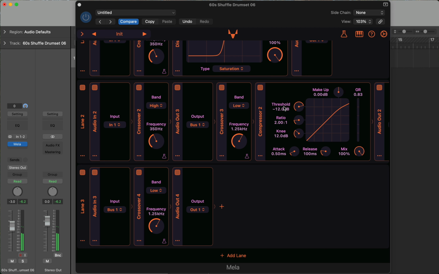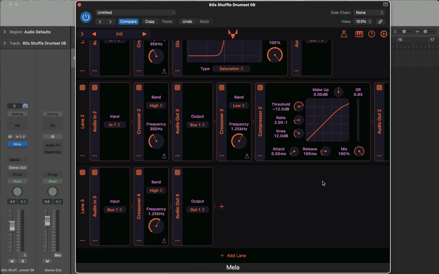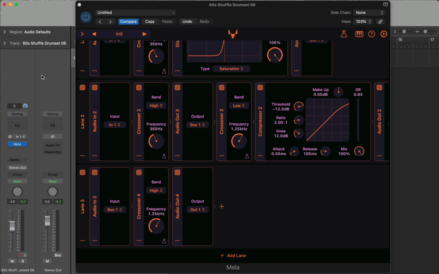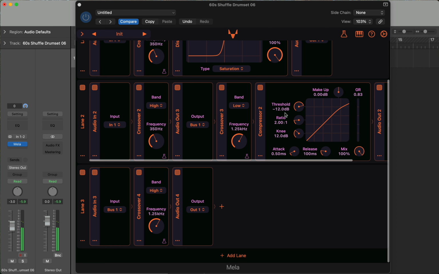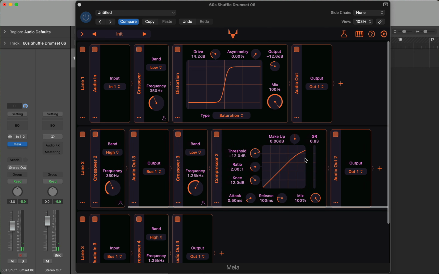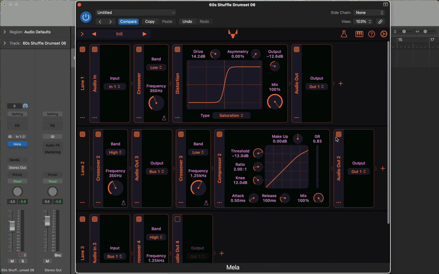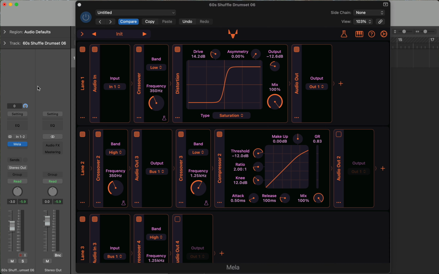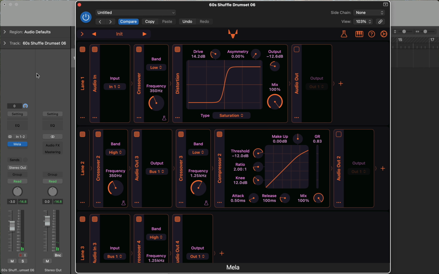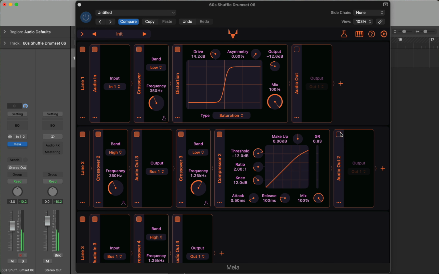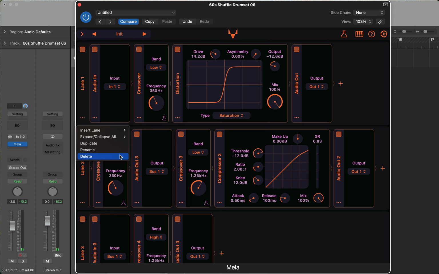And we can hear individual frequencies. No, actually, this needs to be set to high. That's why it didn't sound right. Okay, so we can listen to individual bands. So this is the low band. And we can rename our lanes.